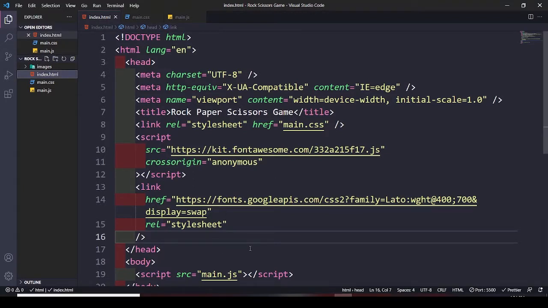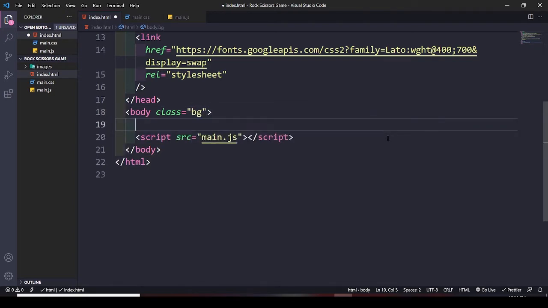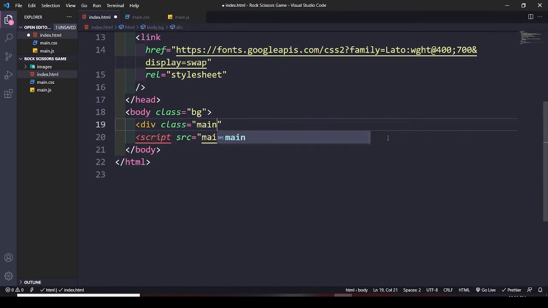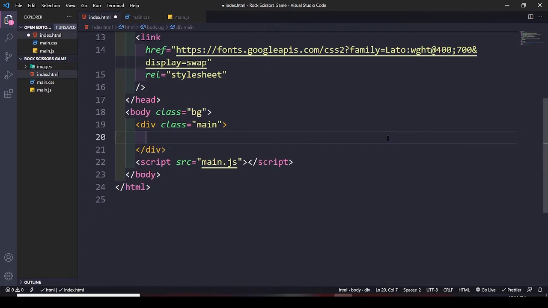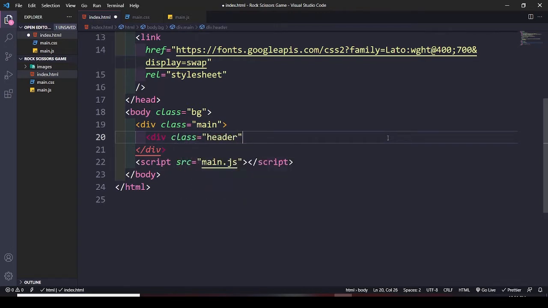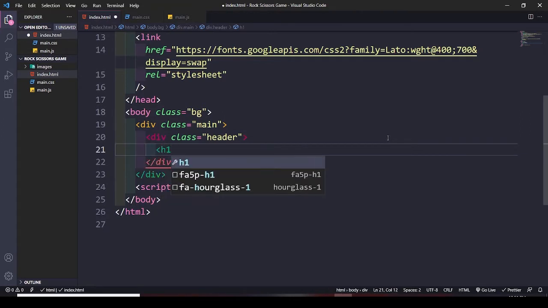Okay, so let's start working with this. First of all, let's start with our body element, and here we have to assign a class. The class is going to be bg. Then we should have a div and the class of the div is going to be main. Then we would like to go with another div. This div is going to be the header. The class of this div is header, and let's have a heading 1.